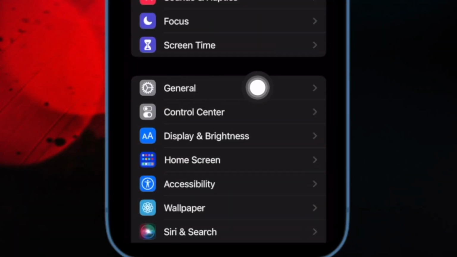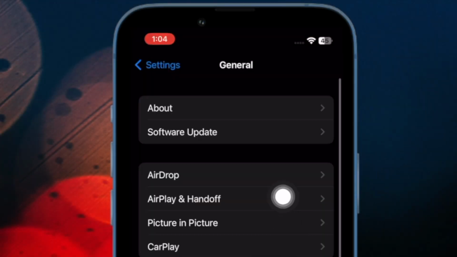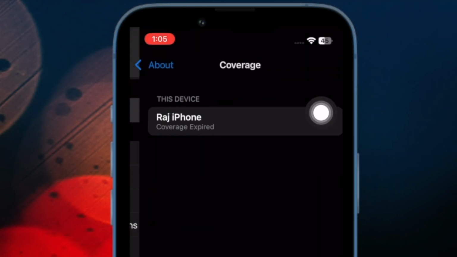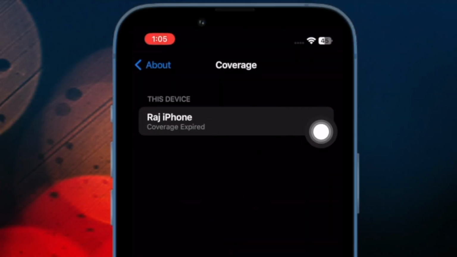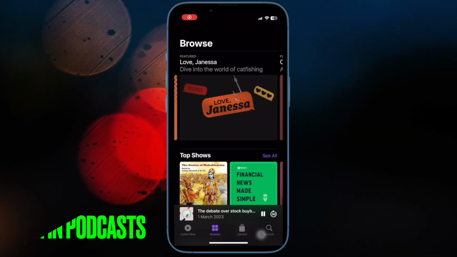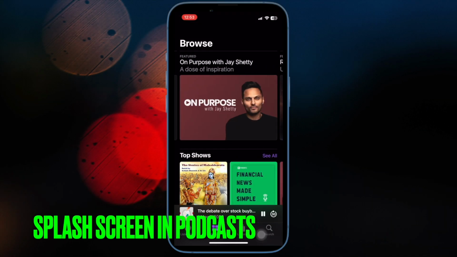Now, when you go to the Settings app, General and About section, you will notice that Apple has added a coverage section that shows your Apple devices with AppleCare Plus. All listed products now have an icon next to them. This section includes your iPhone and connected peripherals like Apple Watch and AirPods. And finally, it's time to talk about the cool podcast splash screen.